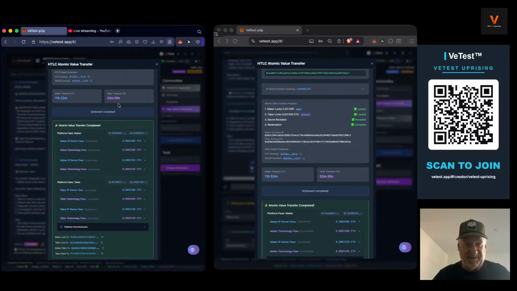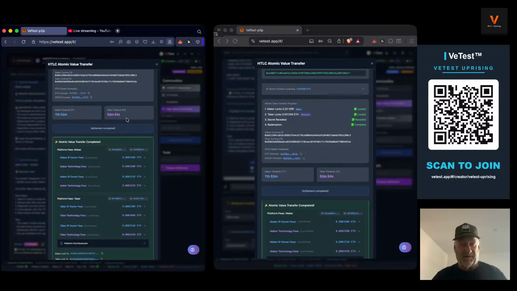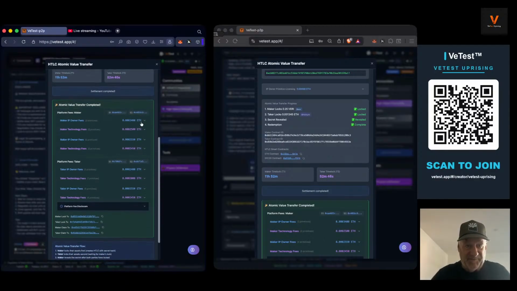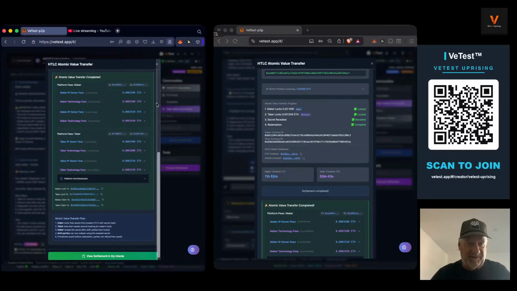We see the maker and taker time locks. Those are, if something goes wrong, there will be an auto refund after this amount of time. Since it completed through to fruition, we won't have that.